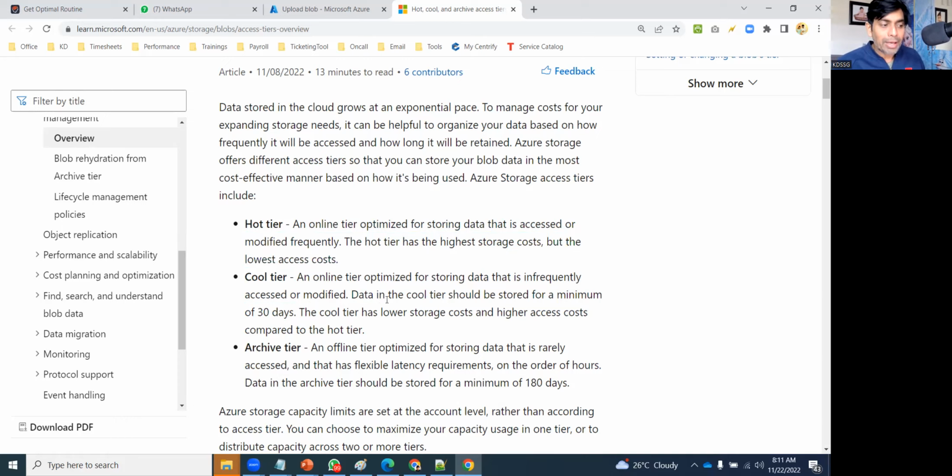Same way in the cool area. The cool area means not fast-performing disks. There will be slow-performing disks. They will store it there. In the cool area, one challenge is that you need to store it for 30 days. And if you want to access it within these 30 days, you can, but you have to pay more, not for storing, but for access.